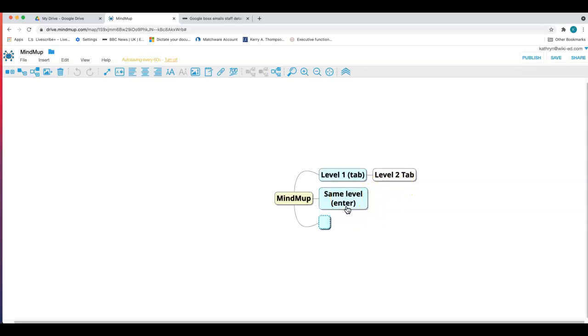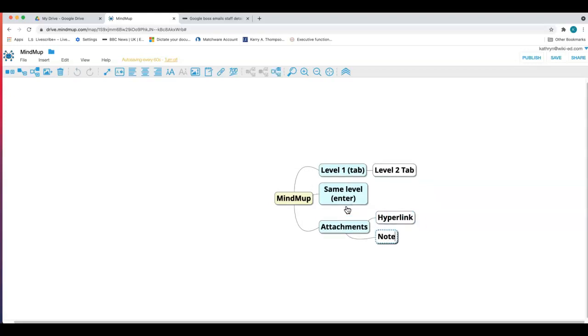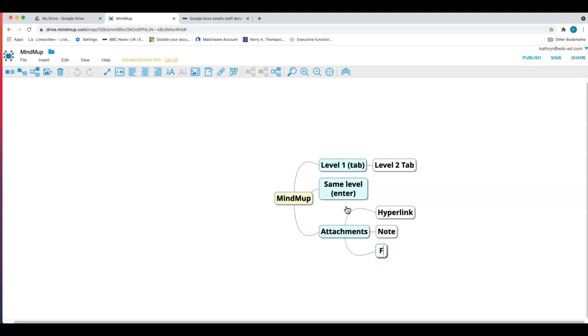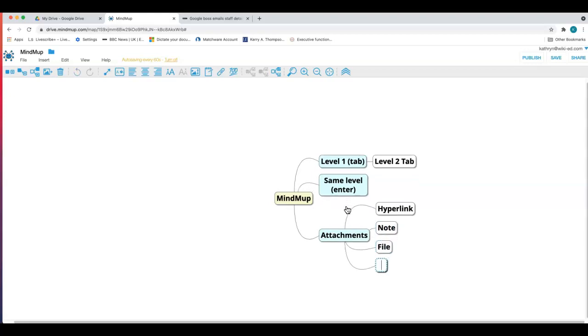You can also add a variety of attachments. So I'm going to call this one attachments. And I'm going to come out to the next level, and the first thing I'm going to do is put in what I'm going to attach. I'm going to attach a hyperlink, I'm going to attach a note, and I'm going to attach a file, and I'm going to attach something called a sticker.